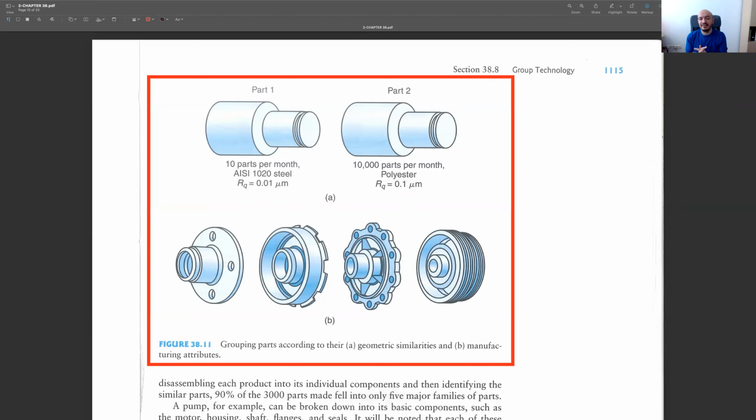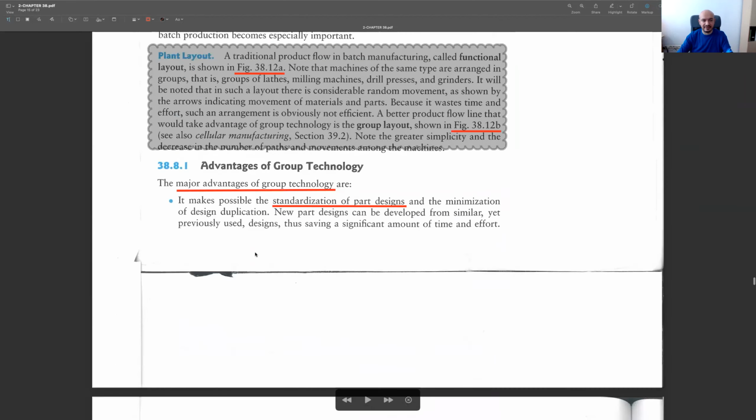But the thing is that the tools might be different. We need to change the tool, for instance, from time to time, but at least they will follow the same route in the factory plant.